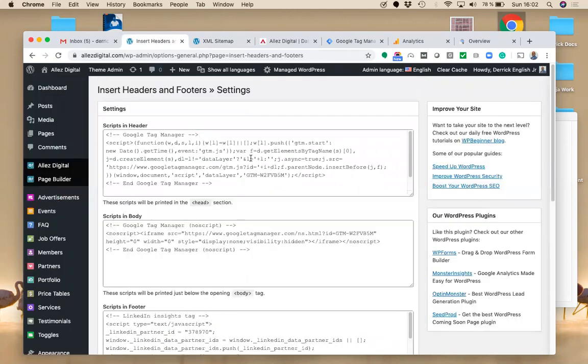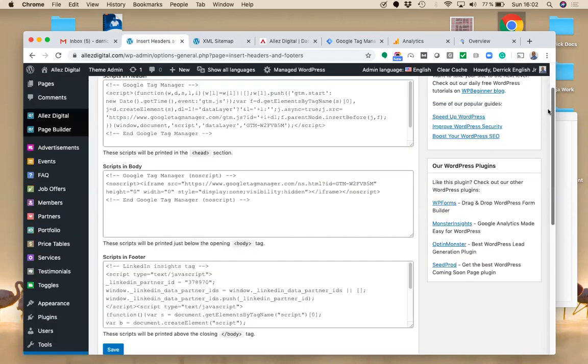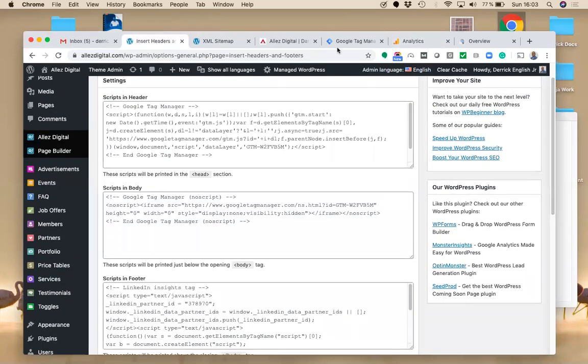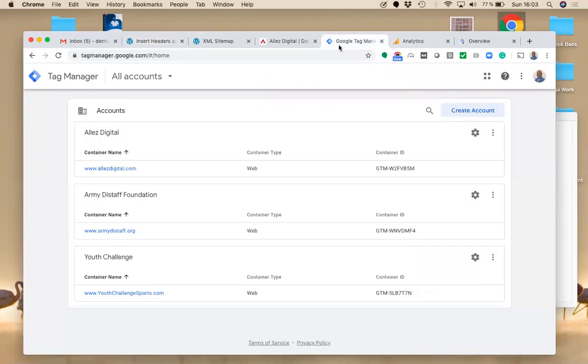So I already have this stuff right here, but we'll just show. We need this page open once we start with Google Tag Manager, Analytics, and Search Console. So next, let's go to Google Search Console. So you want, excuse me, Google Tag Manager.